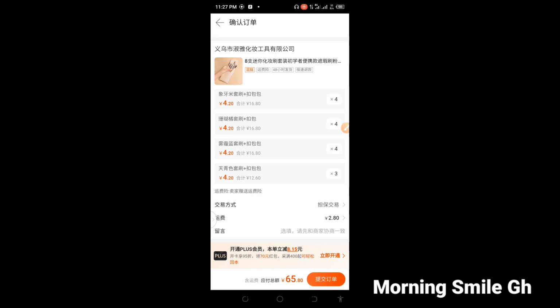So when you get to this very part, you can see that we have a total amount of 65.80 RMB. This includes the cost of delivery from the supplier's warehouse to the shipping agency's warehouse. And we know the cost of delivery, which is the freight, 2.80. So if you are not interested in buying, you know the total amount, you can convert it into cedis so that you know how much each item costs.